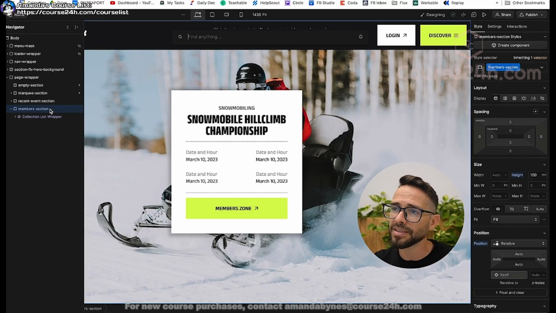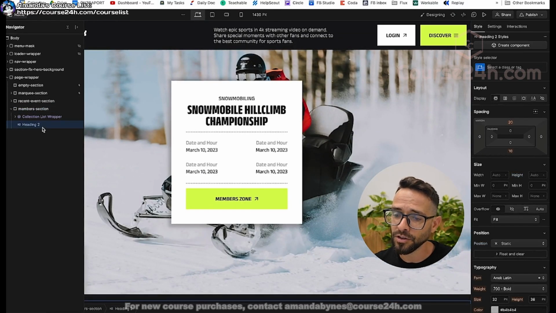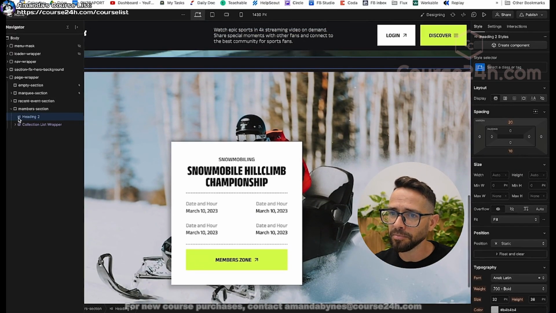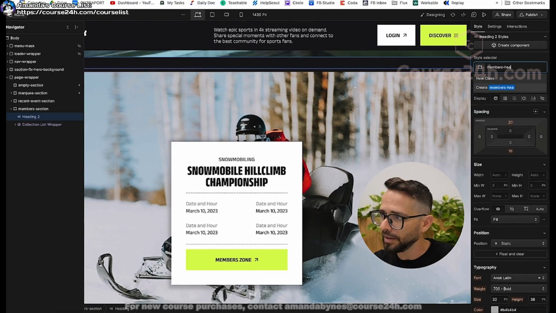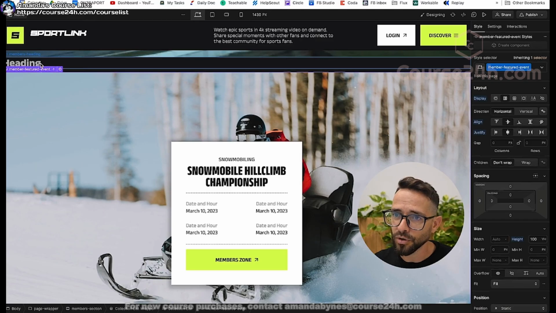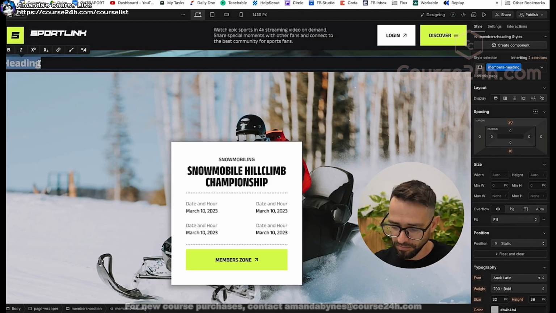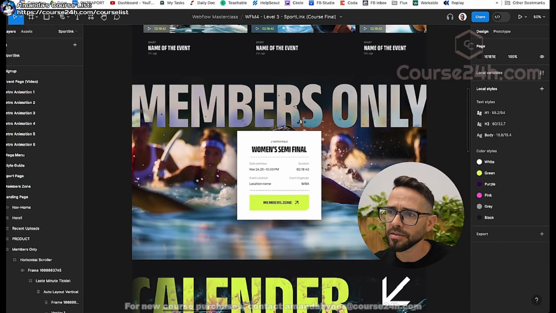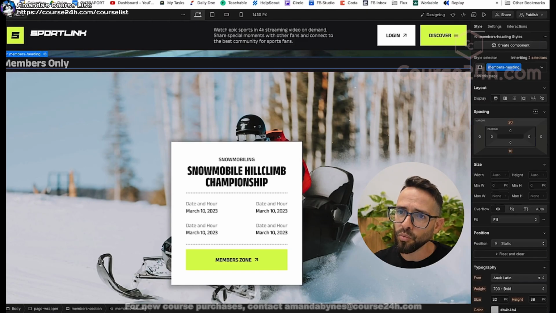I'm going to set this actually as an H2 because this is the heading of the section. So I'm adding an H2 element. Let me put this at the top. And let's call this members heading. Okay, and we want this members heading, which is currently here above the element that we have here. It's actually right here. Members. What's the text? Members only. Okay, members only.